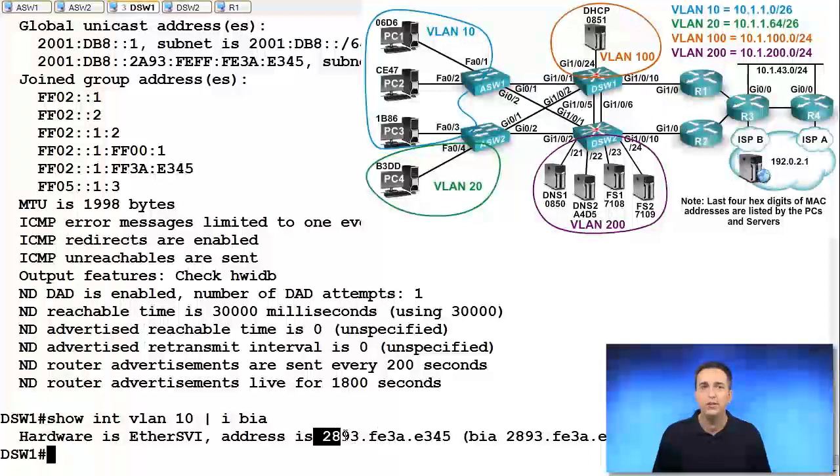But what about this 28 versus the 2A? Well, just to make sure that the address is unique, it does a bit flip. That's right, it does a bit flip. Let me explain to you this particular EUI-64 bit flip that is going on. So this 2A we see right here versus this 28. Well, let's take the 28.